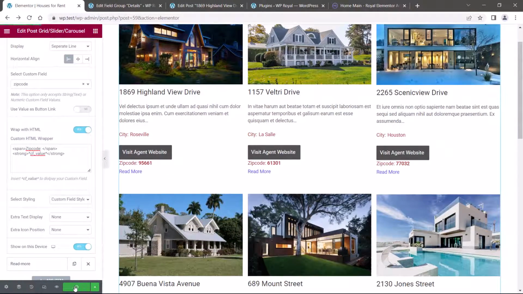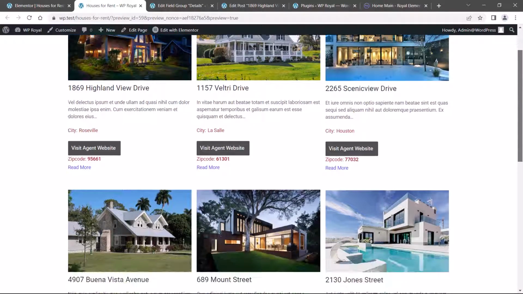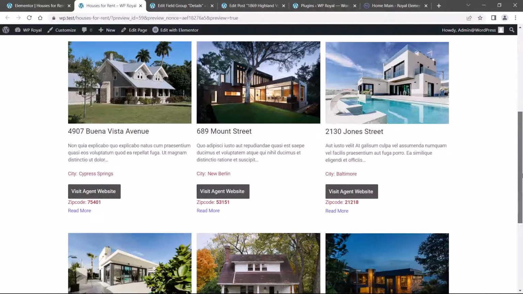So let's update the page and preview our changes. As you can see, it looks exactly as we edited it in Elementor. I think this is it for now.